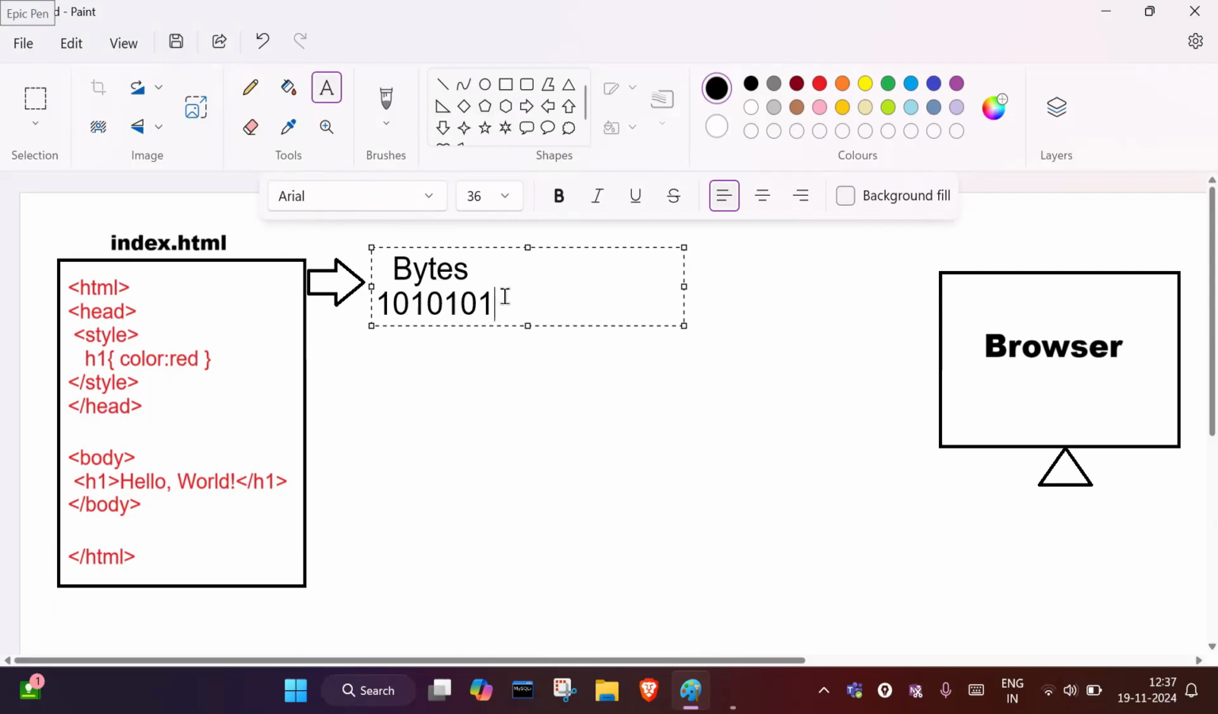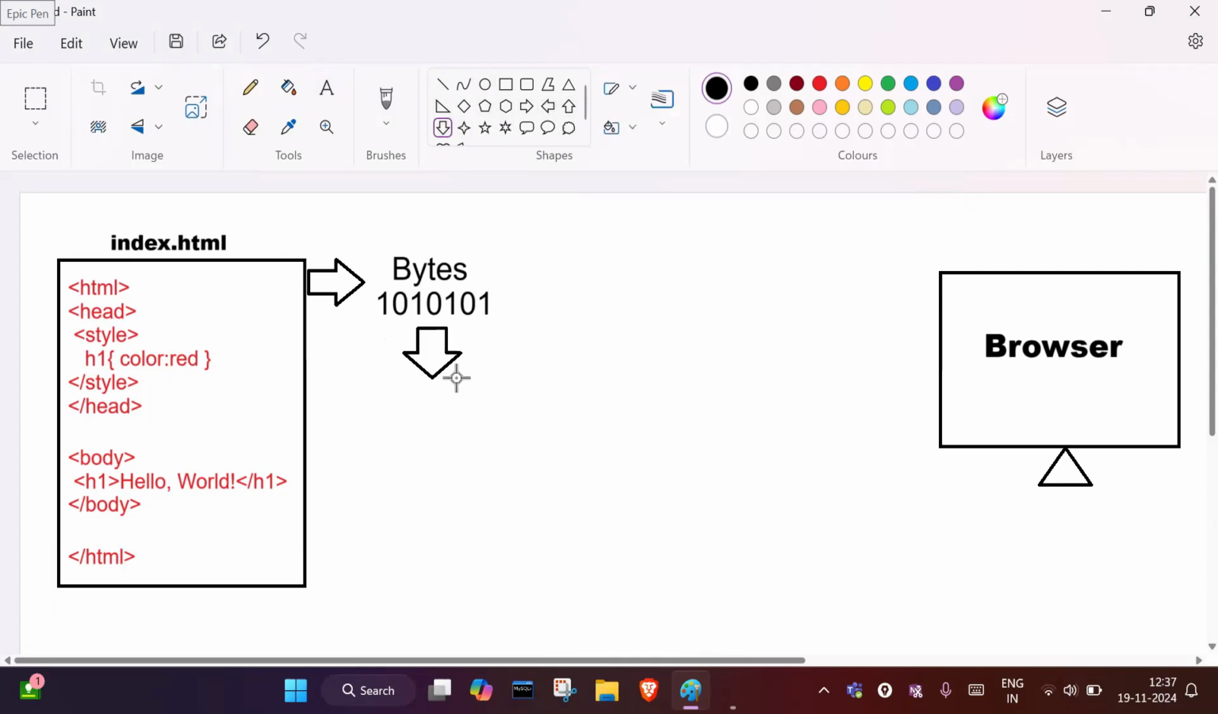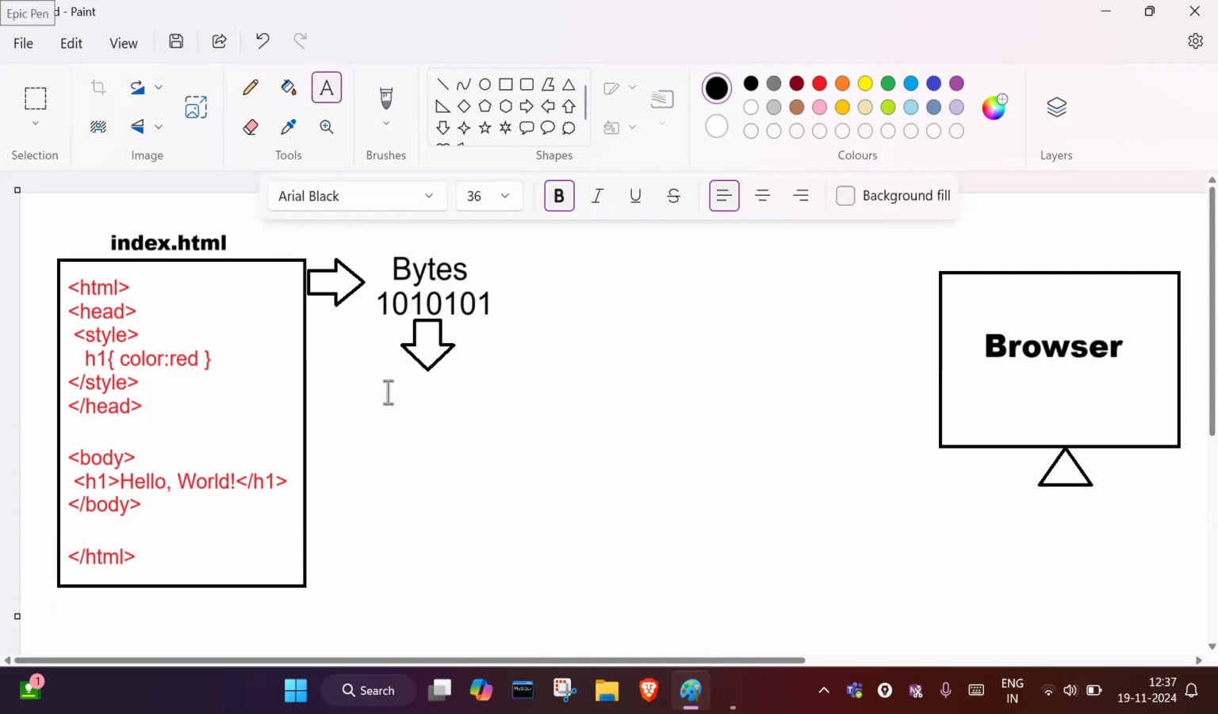Once this code is converted into bytes, now this code will convert into characters. And how will this code convert into characters? Suppose I have an h1 tag, body tag. All the tags will convert into individual characters. For example, try to understand here: you have written the body tag. The body tag will be divided into individual characters.